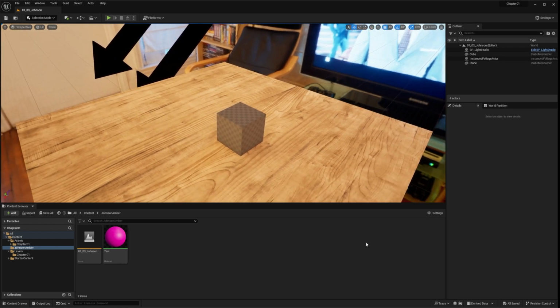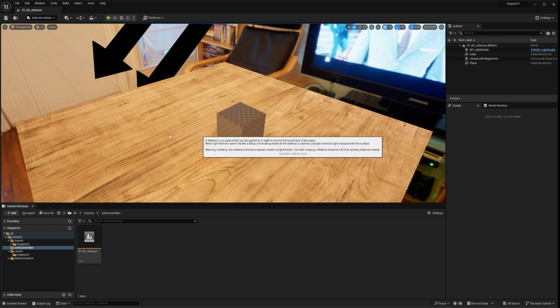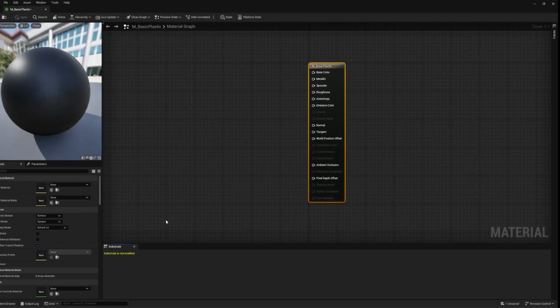So let's create our first material. In your content browser, we're going to right click. Let me actually delete this out so you don't get confused. I'm going to right click and choose material. I'm going to name this material M_basic plastic. I can then double click on this to open it up and edit it.